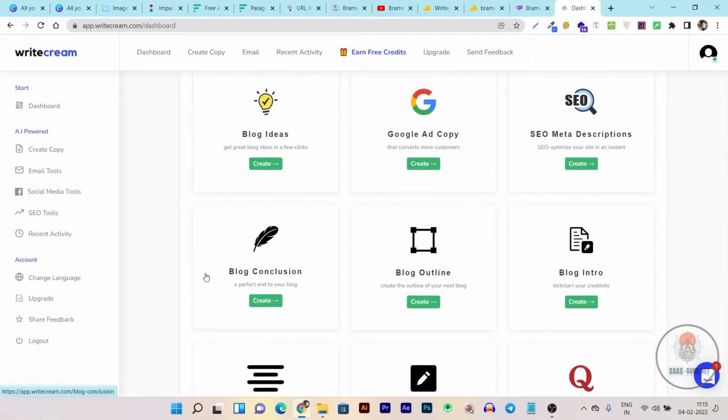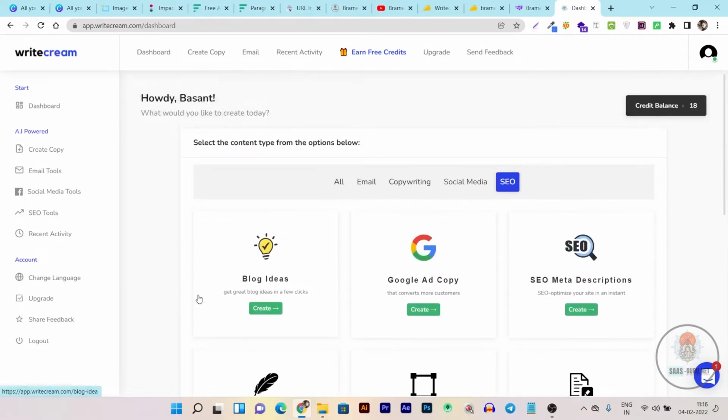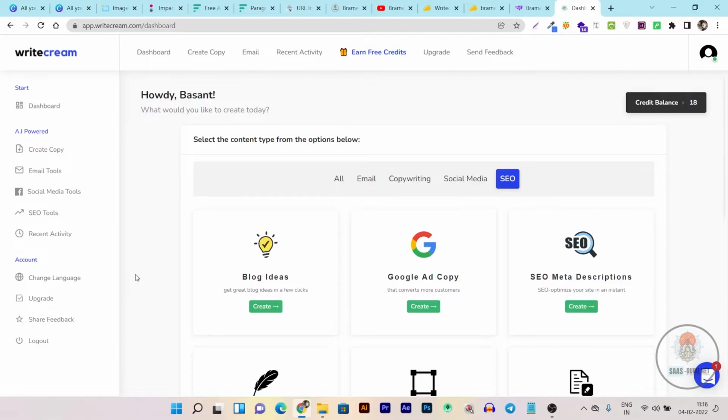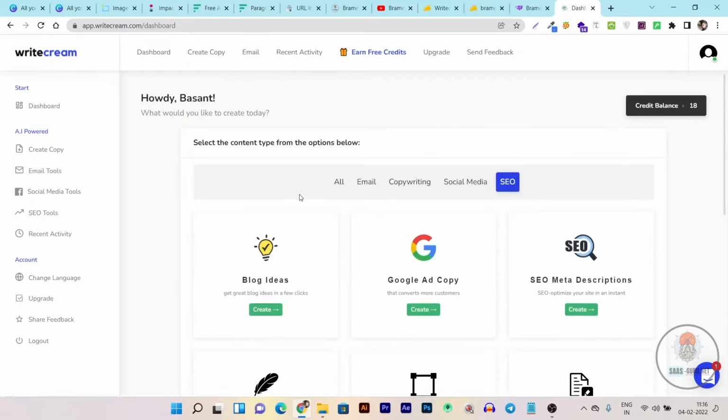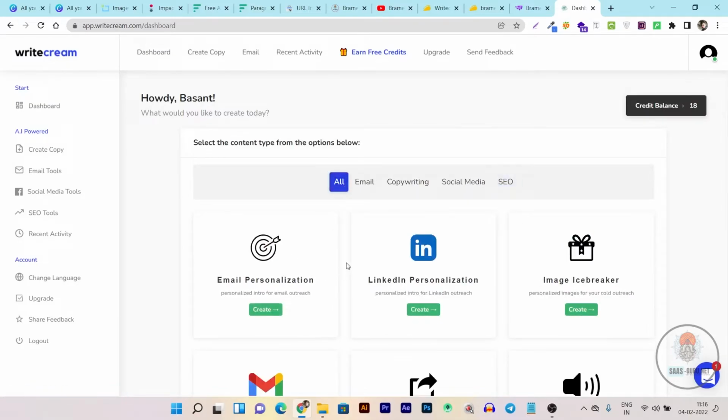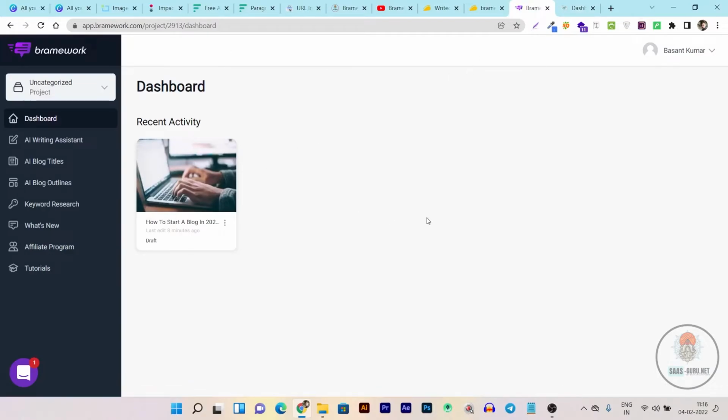So based on my experience using this tool, it is not mainly focused on AI long format text writing. So I really want to say ignore it if you have to create long format content, because in short format it is good, but in long format it is not good, and it is not focused on long format content. And here's also a Quora assistant. So pretty much it has many types of desired objectives available for copywriting or AI generated content. As for now, I don't want to suggest Writecream, and that's why I think Bramework is good.